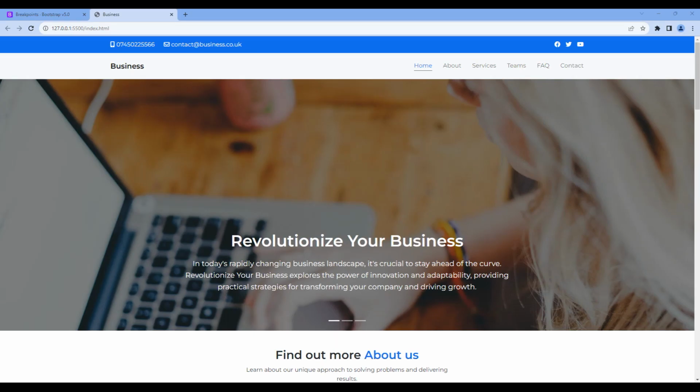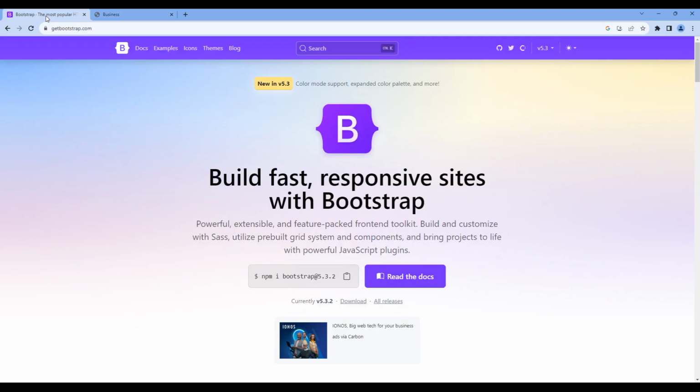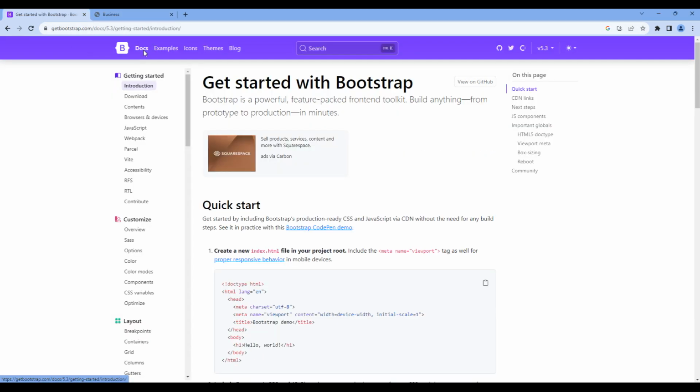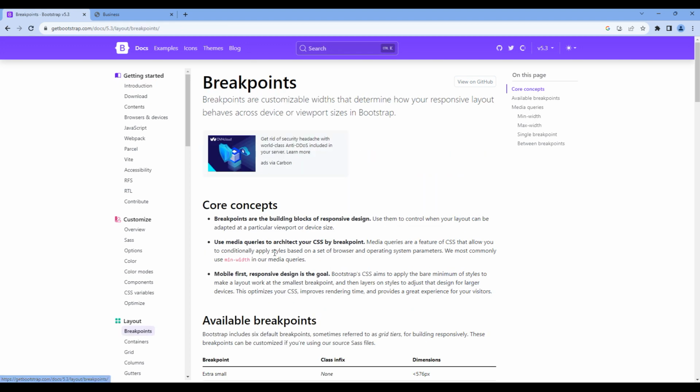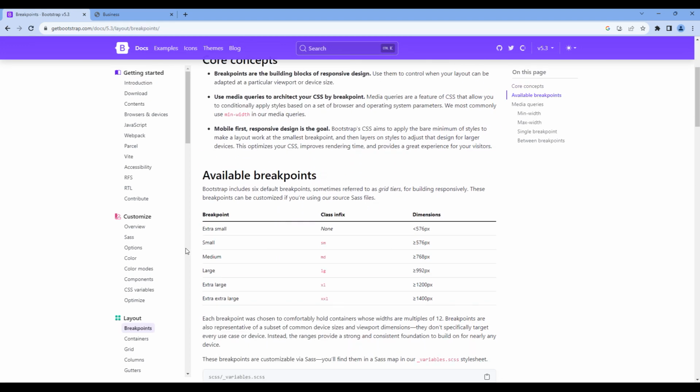This is the 12th and final episode, and here we will make the site responsive. Before making the site responsive, we need to understand the breakpoint. So open Bootstrap, click Docs, and under Layout, click Breakpoints. If you scroll down, you should see the available breakpoints over here.